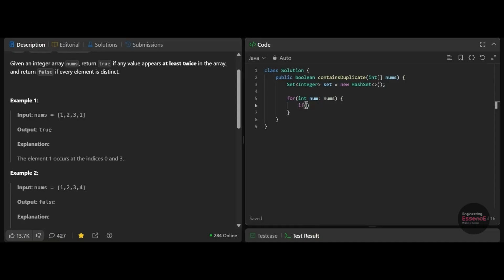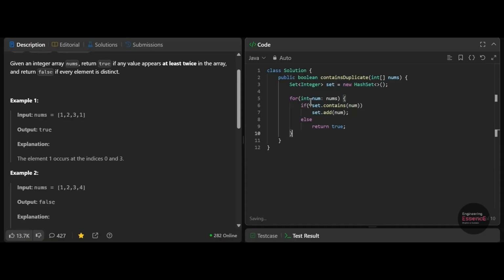So we check if it does not contain the num, then only we do set.add. We will simply add this num, as it does not contain the element. Otherwise we have to return true, because if it contains the element, then we immediately have to return true. And if we exit from that loop, we will just return false here, nothing else.